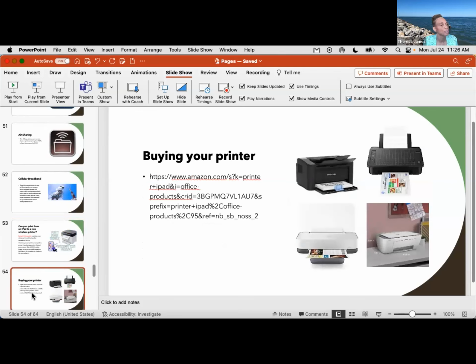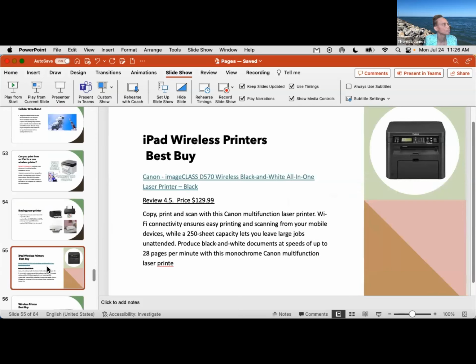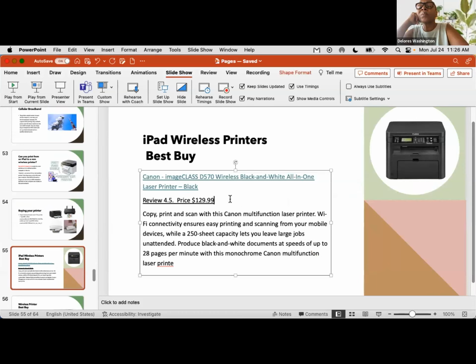All right, so now we're shopping for printers. I found a few on Amazon. We've got this one here. This one is from Best Buy. If you wanted to do local and you didn't want to shop on Amazon, Best Buy has one. It's priced at $129.99. It copies, prints, and scans with a Canon multifunction laser printer. Wi-Fi connect ensures easy printing. Again, Wi-Fi.